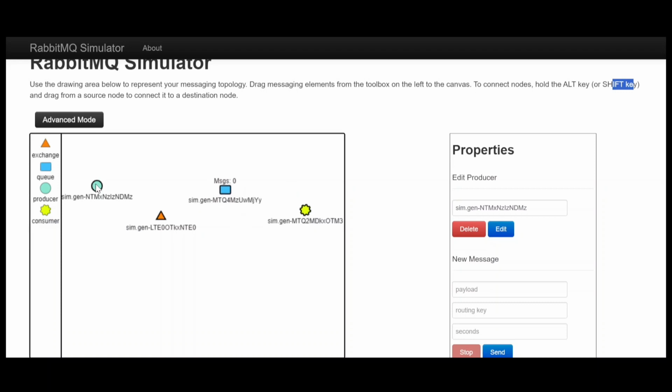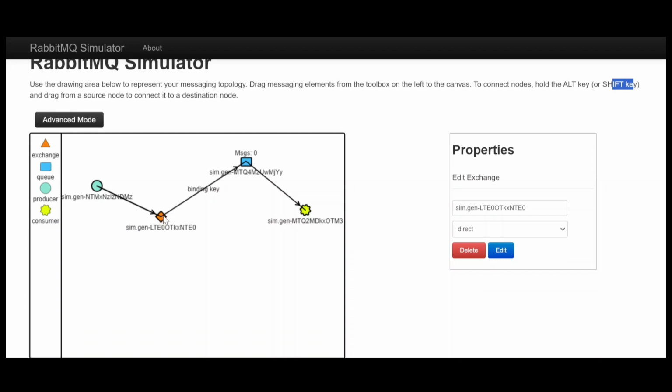So first I'll use the Alt key to connect to the exchange. And so now I'm connecting the queue to the exchange in this direction. Again, if I try it in this direction, I'm not able to connect. So I'll try from this direction. So it is able to connect. If you look closely, we have to click on this exchange and we should be able to see various exchange modes available. Because we have only one queue, we don't have to worry much about this.